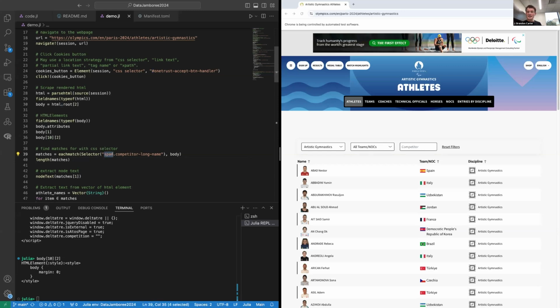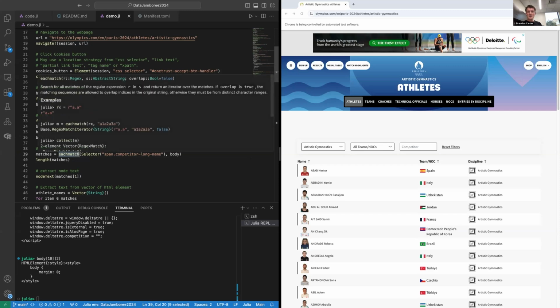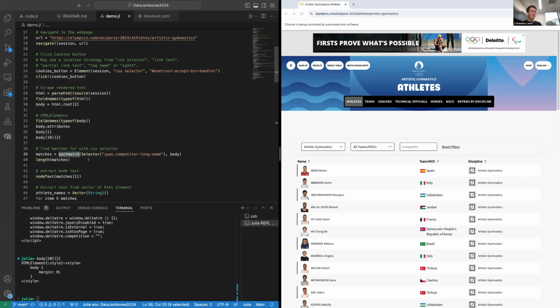And then a particular element isn't preceded by anything. And so here we have a span that is of class competitor long name. And we could append those additional classes, but this was sufficient to find that unique element. And so we're just using the built-in eachmatch function from Julia, which normally uses regular expressions to find matches in a text, but if we wrap it with this selector function from Cascadia, we can pass this CSS selector to find all of the HTML elements that have been parsed from Gumbo that match with this CSS selector.